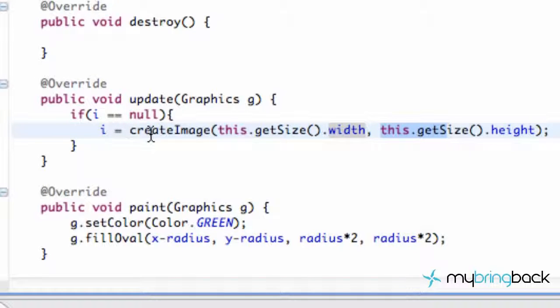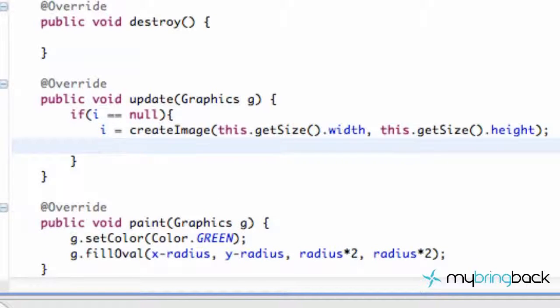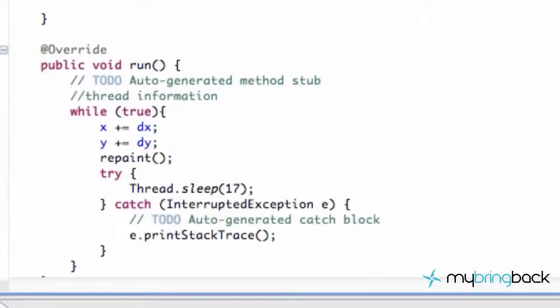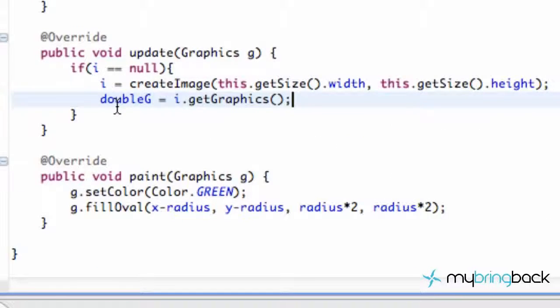We're creating an image with the same height and width as our applet, and then we're going to set up our double G, which is our double buffer graphic, equal to our image that we just set up, and we're going to say dot get the graphics of that image. Kind of confusing, but this update method will pretty much be the same for every applet that you create using double buffering. You can just copy and paste this stuff, so it's pretty awesome.